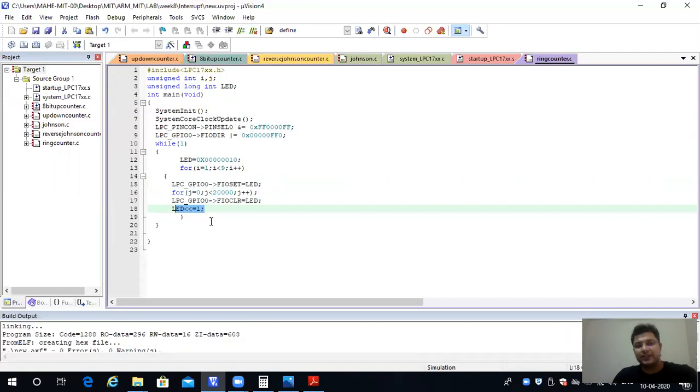And after completing this loop, once again when you go inside the infinite loop, you will notice the LED value would start from its original value. That means from the 4th bit position. Then once again you want to set it as 1.